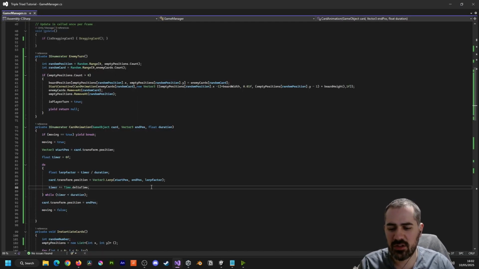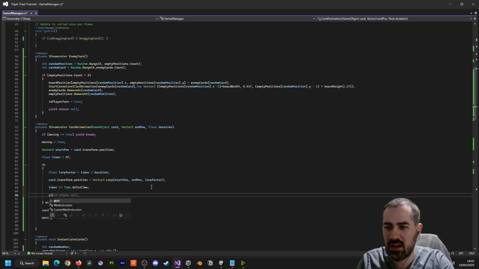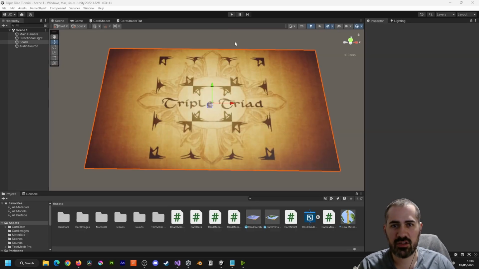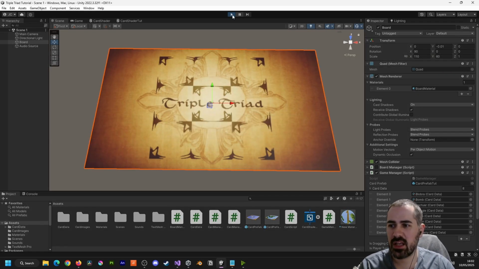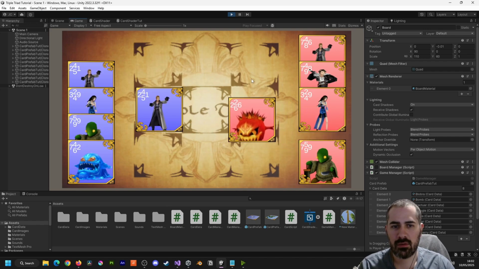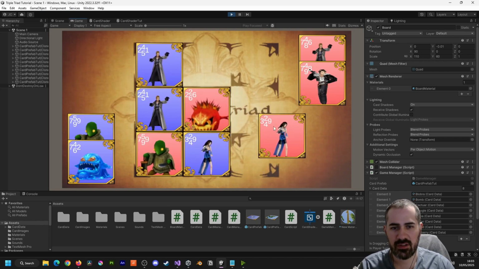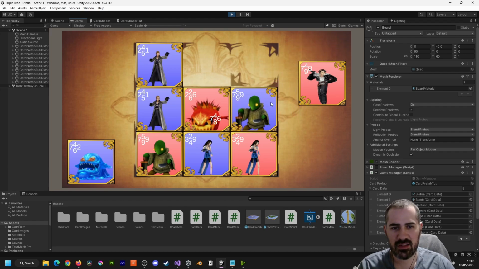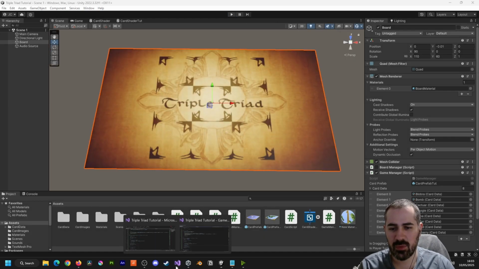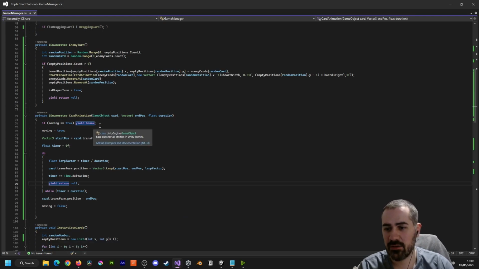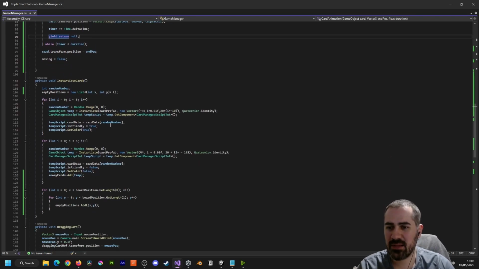Okay, I found the source of the bug. It was that here, I forgot to type yield return null. So now the actual animation should play. So if we press play here, cool, we have an animation. There is another bug I did discover, which is, I wonder if it will show itself, which is there's sometimes overlapping cards. Now, the reason that's happening is when I assign a card myself, I am not removing that from the empty positions list.